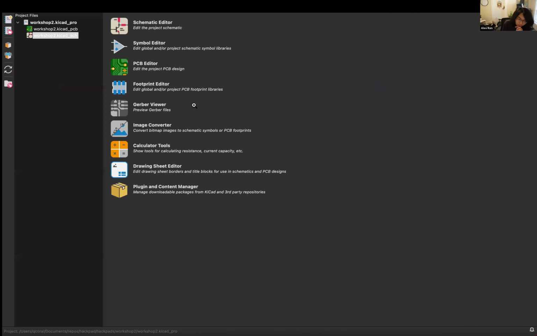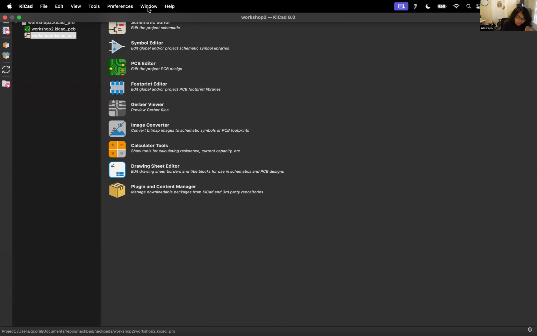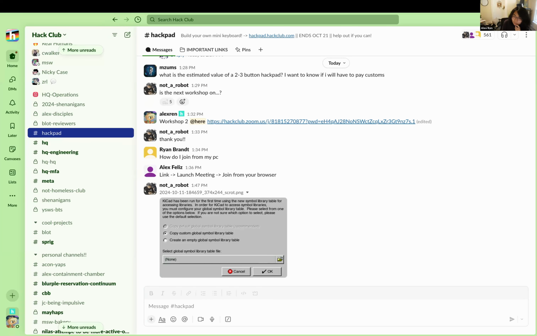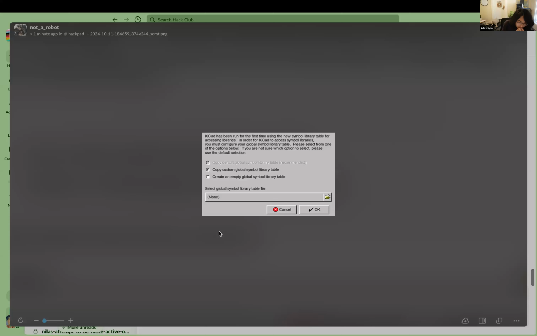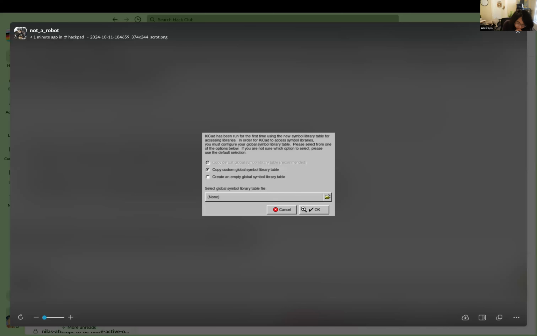Once we import the symbol, we're also going to import a footprint. I'll show you how to do that after, and then we can start actually reading our schematic. Sent. Oh, just hit OK.